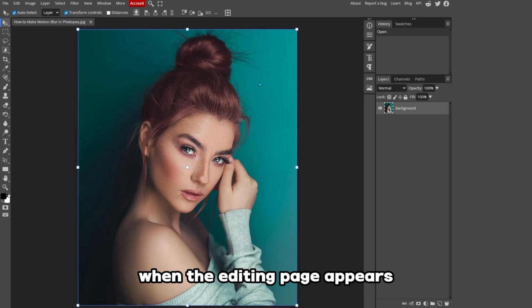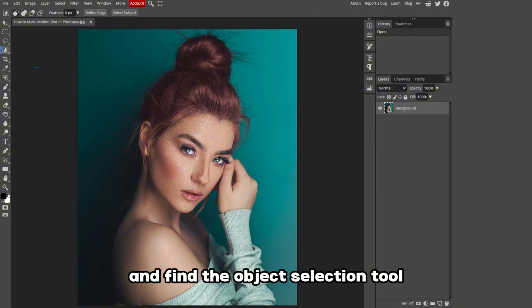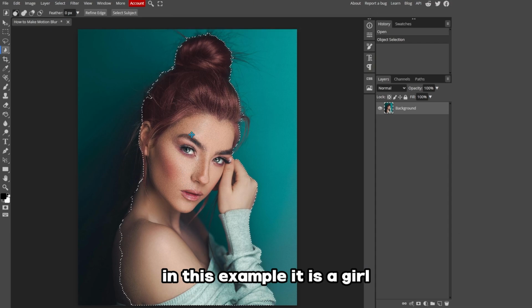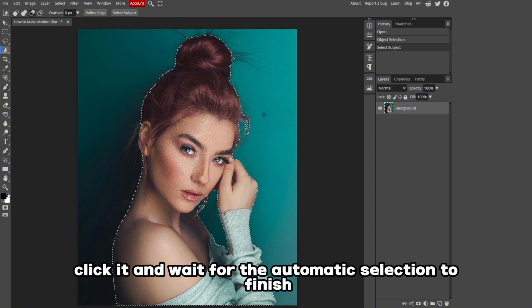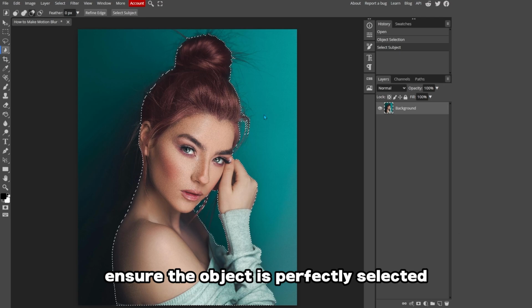editing. When the editing page appears, look at the toolbar on the left side and find the Object Selection tool. Use it to select the object you want to retain. In this example, it is a girl. Since the subject is human, use the Select Subject feature, click it, and wait for the automatic selection to finish. After completion, ensure the object is perfectly selected.